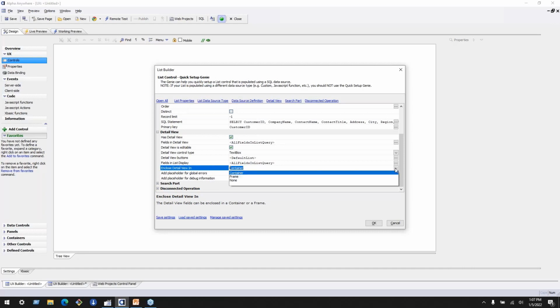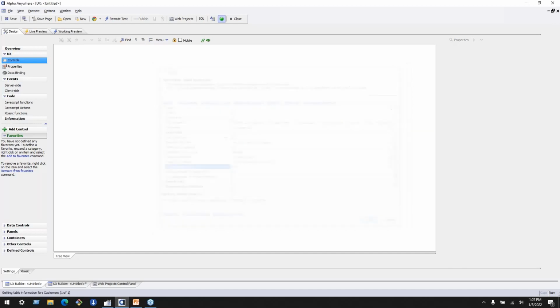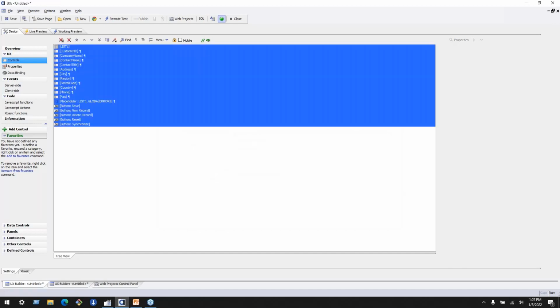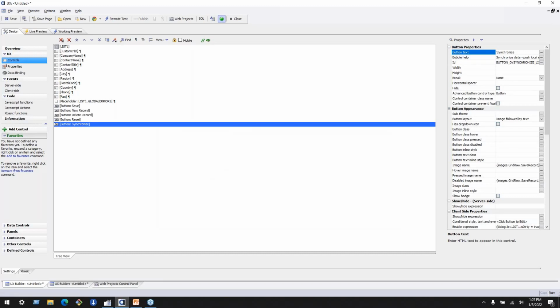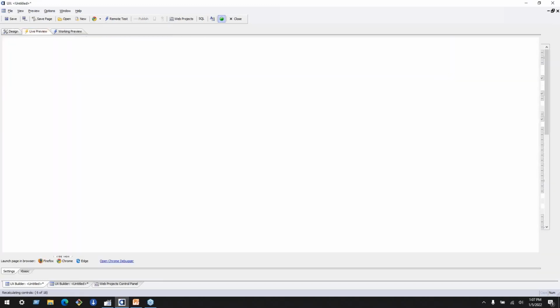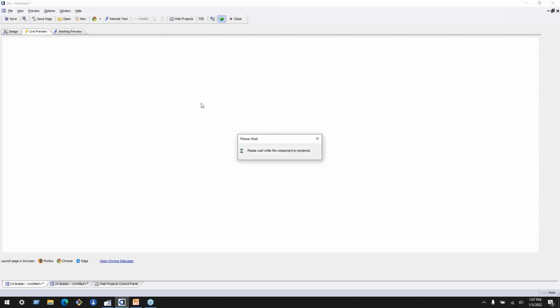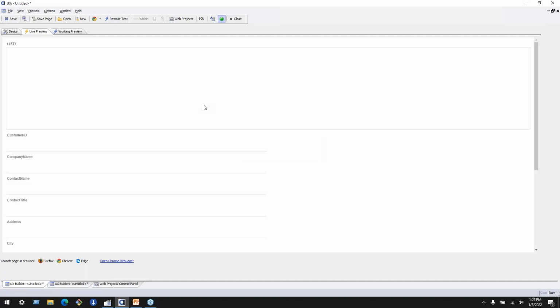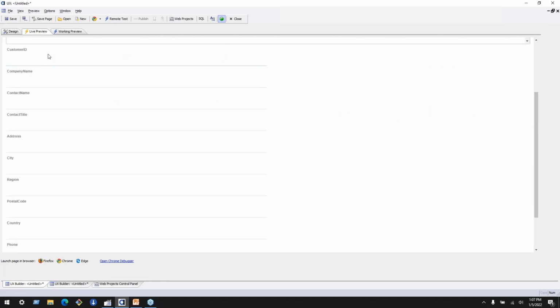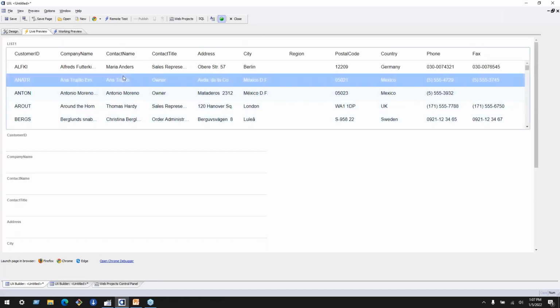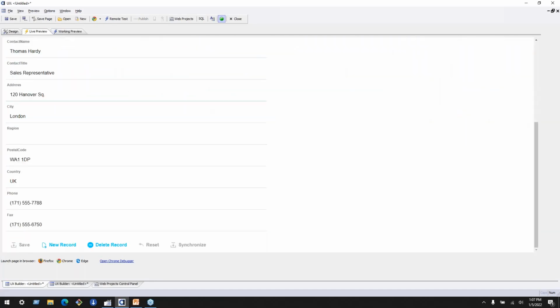I'm going to remove the container because we're going to add that ourselves later, and this just simplifies that process a bit. Then I'm going to click OK, and then that's our list and all the controls. If we go in and live preview this now, it's not going to look great. Everything's going to be in one column, but you'll see that at the top we'll have our list, and underneath that we have all of our name fields. And if I click on something here, it automatically populates the detail view.